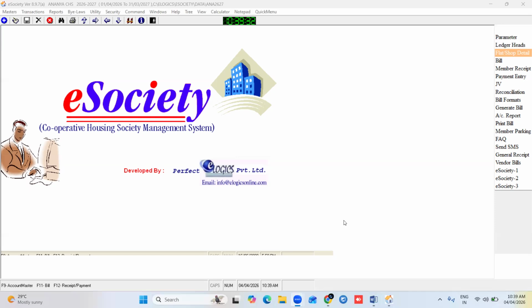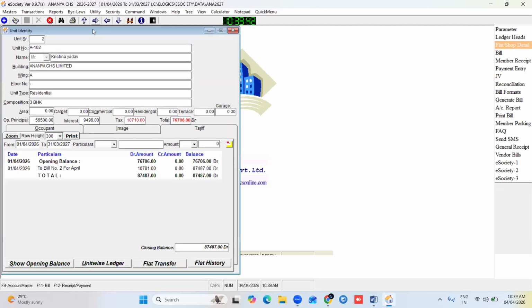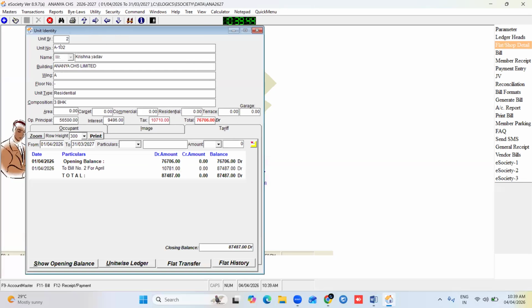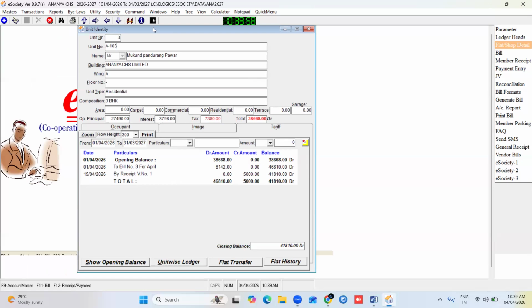For that, we will click on quick menu, then click on flat shop detail. Suppose I'm taking two flats, consider this as A102 and the next flat number as A103. It is not necessary that the flats have to be in sequence. Suppose in A wing and B wing, that is also allowed. But as of now, I will take A102 and A103. The bill is created for the month of April. Now I will create a receipt.